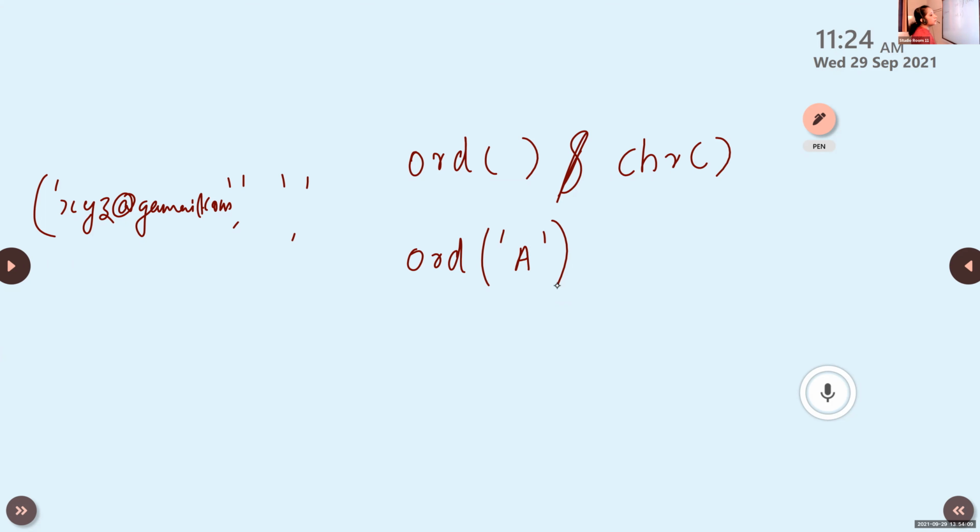Krishna, any idea? ASCII value of capital letter A? No. Srihari, anyone? What is the ASCII value of capital letter A? Adul?